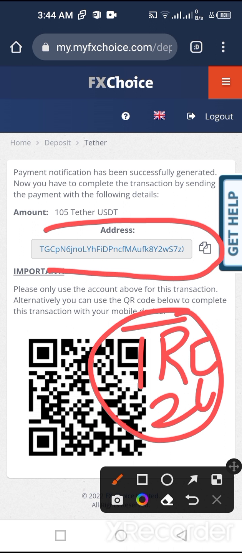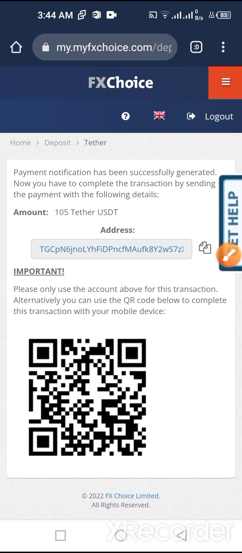Once you send the money, don't leave this page. You can just hold on for some time while your payment gets confirmed. Once it's confirmed, automatically you see it in your back office. All right, so this is just how to make your deposit.